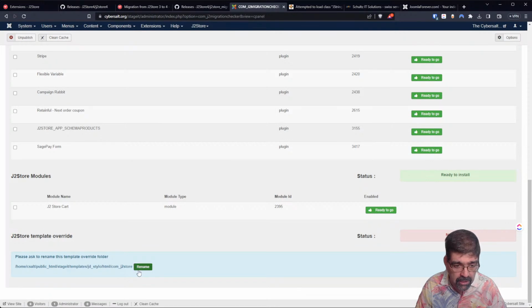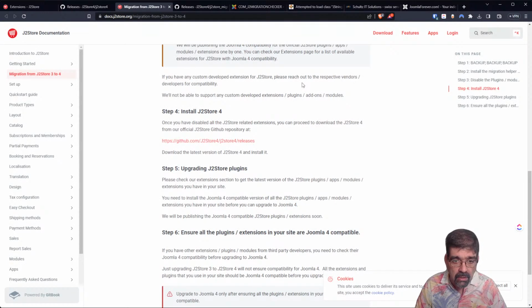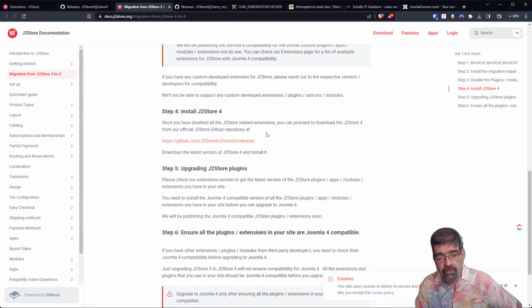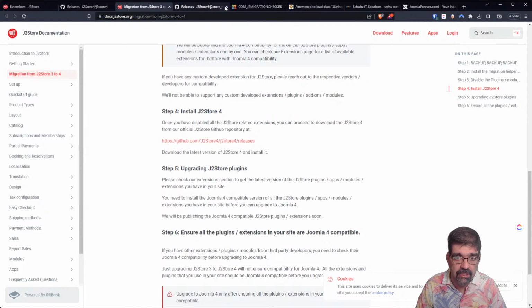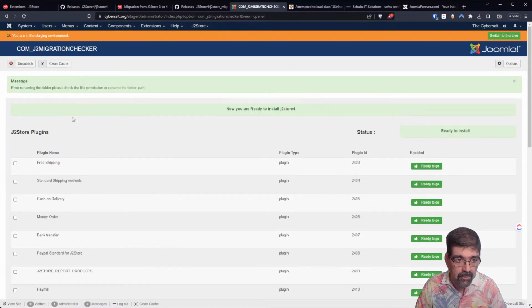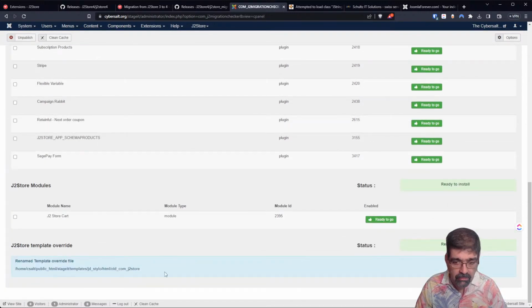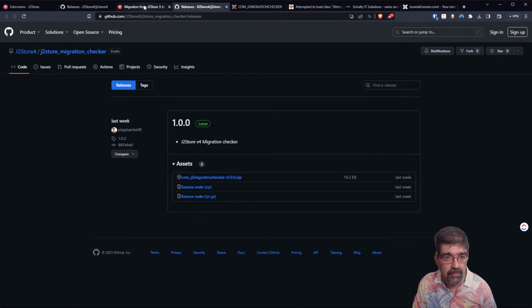So there's a template override. We need to rename that folder. Now let's just go back and see what they say here. Once you've disabled all the J2Store related extensions, you can proceed down to download J2Store from our official J2Store GitHub repository. All right. Next, then, what we're going to do is, well, I think I'm just going to do what they're telling me to do here. I'm going to rename this template, and it's being renamed. Okay, all good.